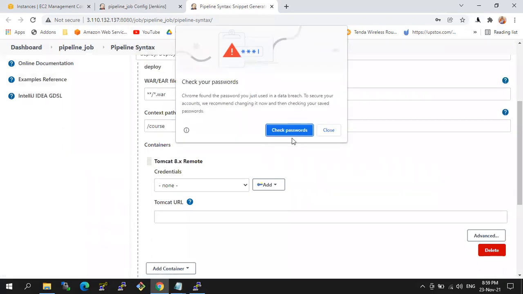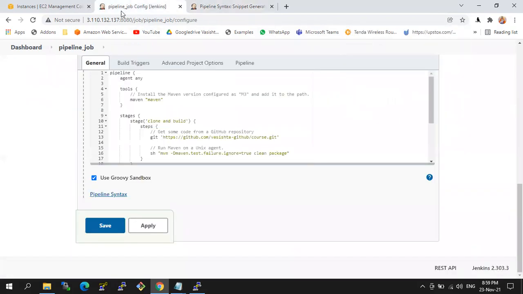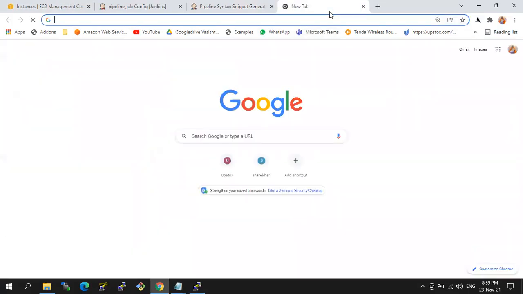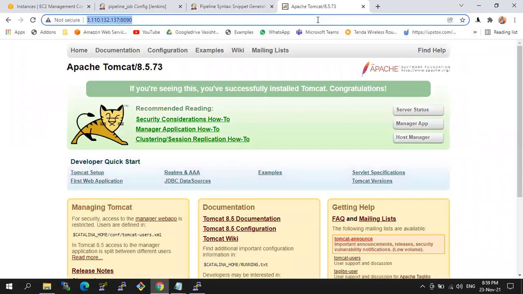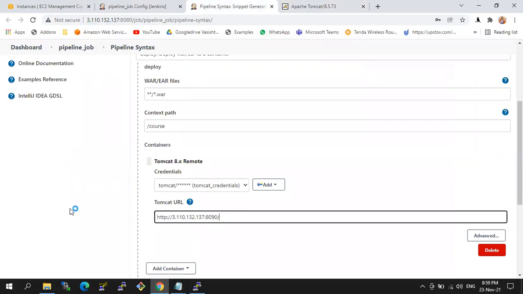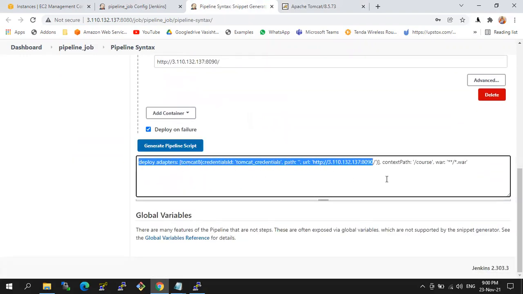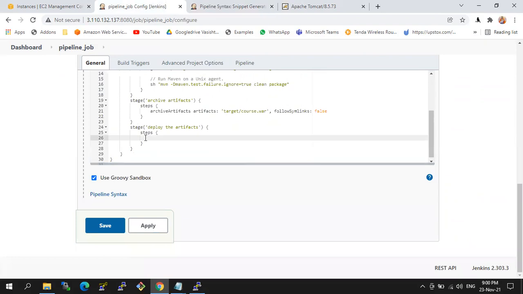And now here you can give Tomcat details. And what is the Tomcat URL? Since we currently have already worked with the Tomcat, right? So this is the URL of Tomcat that is working on the port 8090. You can pass this URL. If the Tomcat is installed on another machine, you can give that machine's URL. Now just generate the pipeline script after adding all the details. So click on generate pipeline script. So just copy this line and paste here in the deploy.